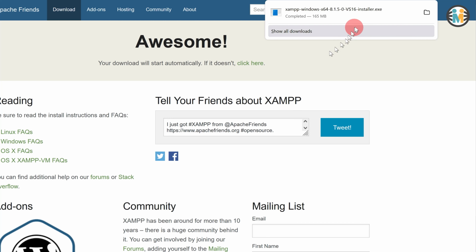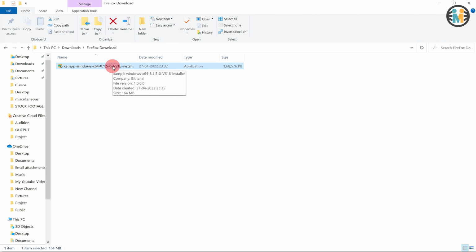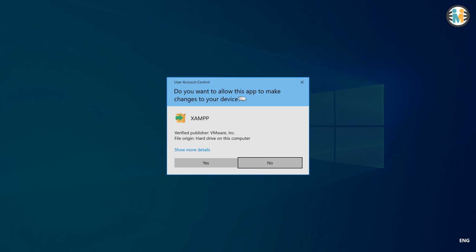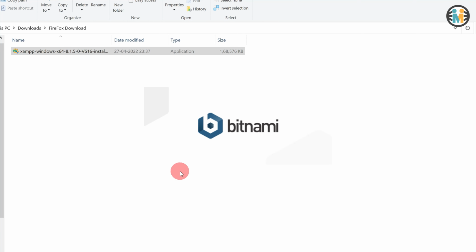Now that XAMPP downloading is finished, let me open the XAMPP download destination folder. Now here is our XAMPP executable file. To start the XAMPP installation, just double-click on this file. Once you double-click on the file, this dialog box will appear, and you will be asked to confirm the installation of the XAMPP server on your Windows 10 machine. To begin the XAMPP installation process, click Yes.